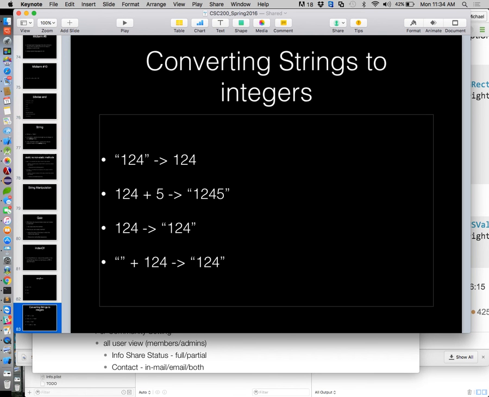Wouldn't that become that? This is the empty string, double quote, nothing in there, concatenated with 124. As long as one side of the plus sign is a string, it treats that as concatenation. And it's just going to glue this number onto this string, producing a brand new string, which is the string 124. Make sense? So pretty easy.